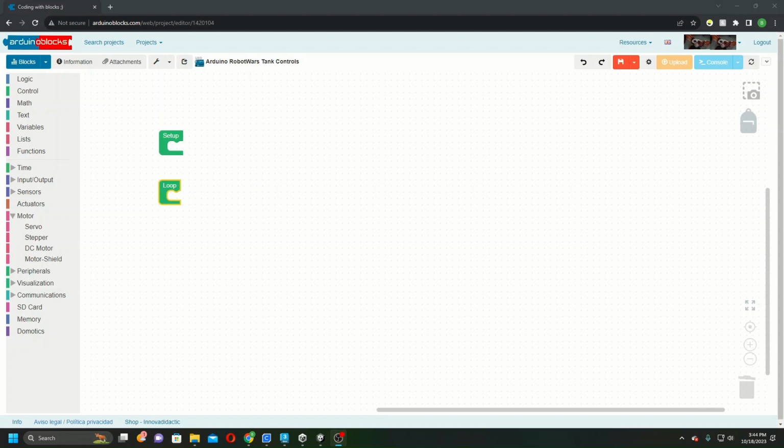In this video, we're going to be creating the code for our robots. We will be using Arduino blocks, which is a block-based coding IDE for the Arduino platform. That comes across a little redundant, but let's go ahead and move on.